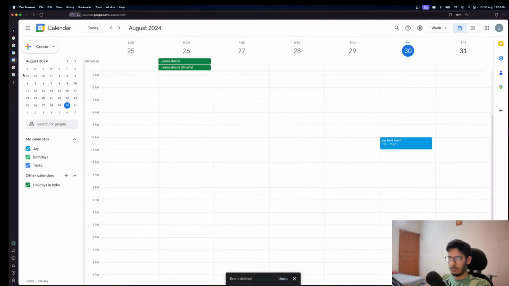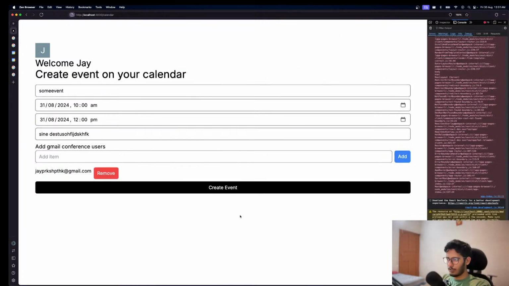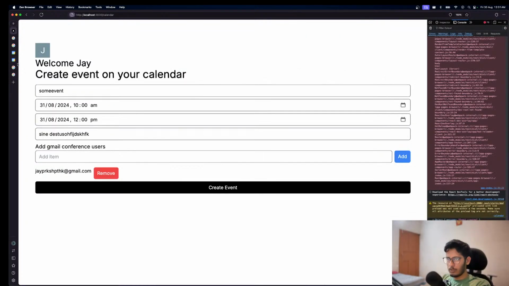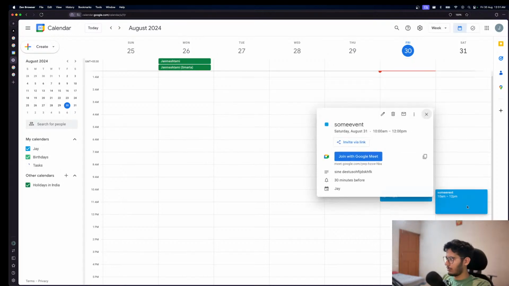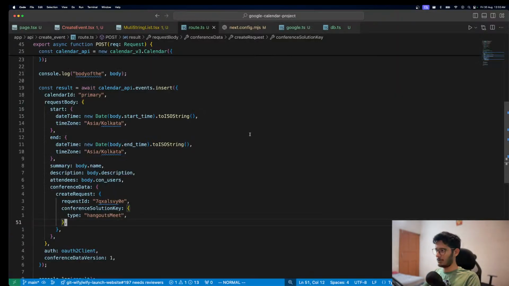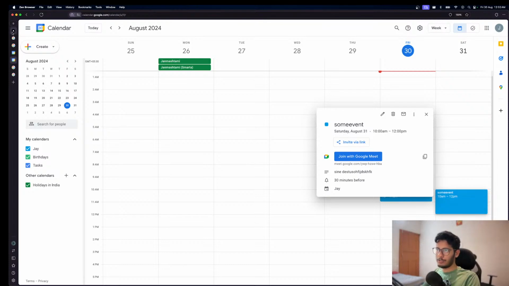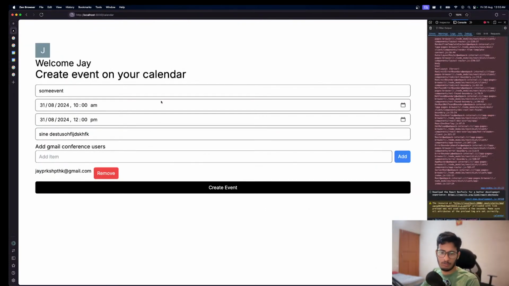I'll delete this now. I'll just go to my app, create this again. Yep, created. Should be in my calendar. Come on. There you go. Yes! Yes, we did it. There you go. That has the calendar, that has the Google Meet link now. That's exactly what we needed, right? Great stuff. We have successfully managed to create this website, which lets us create events on Google Calendar, right?